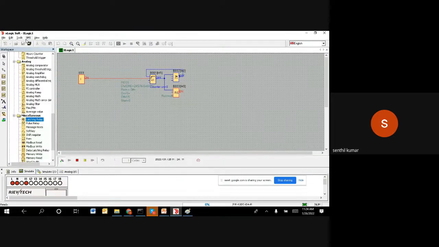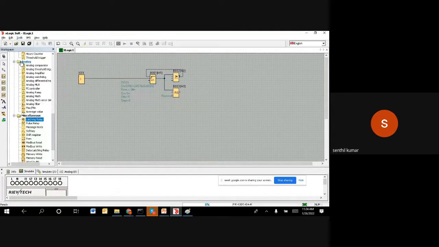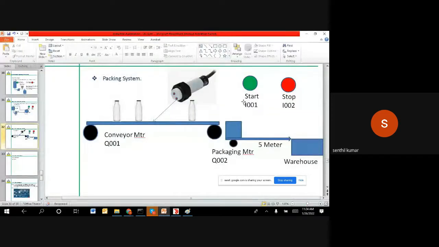So I'm going to remove the simulation mode and delete everything. Let us give a bottle sensor address also, so that the program is clearly understandable. The bottle sensor is a sensor, and its address can be 3.